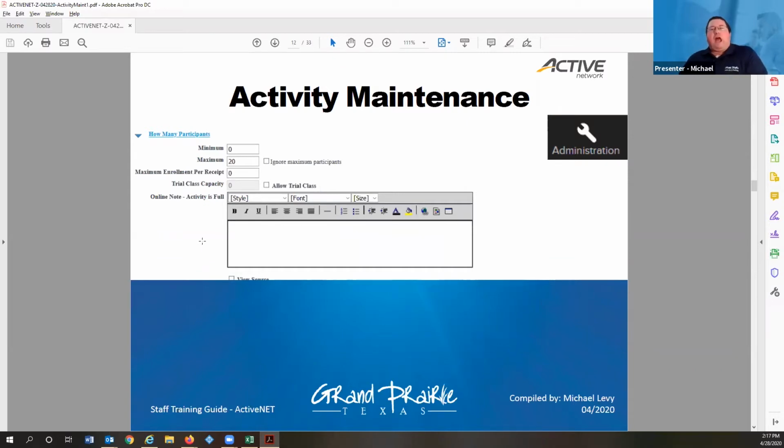Now we talk about how many participants we have. That's our next section. In a lot of classes that we've done before, a minimum of 5 participants is what we look at for a class to make. This is where you would put that in if you decide to put a minimum on a class. If not, just leave it blank like you have.